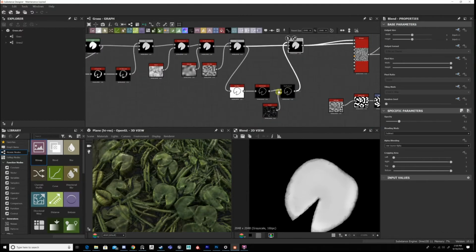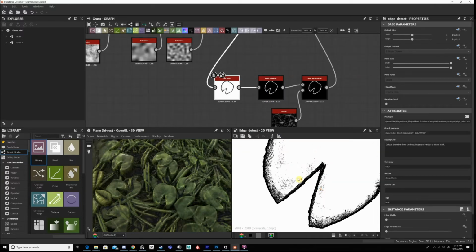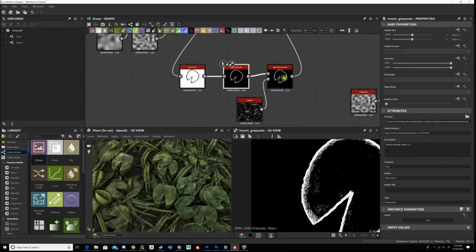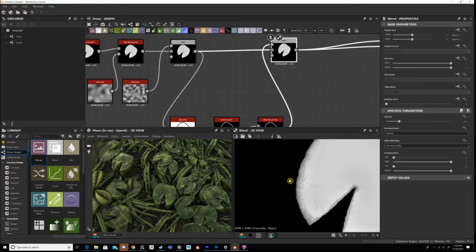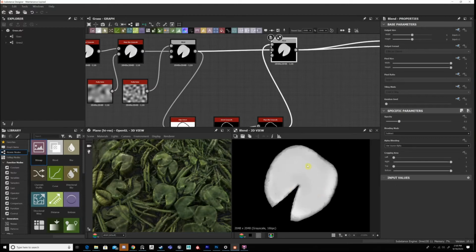And then we're subtracting. So this is interesting. We're subtracting this edge detect. It has a lot more finer detail now. Inverting that, slope blurring it a little bit, and then blending that out. I'm not sure if you should do this or not. It worked for me, but I'm not sure.